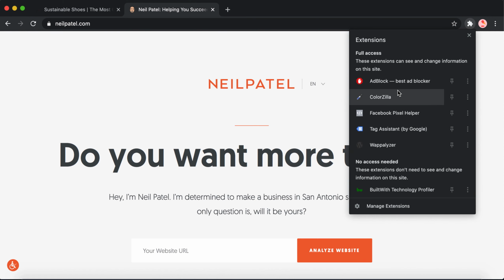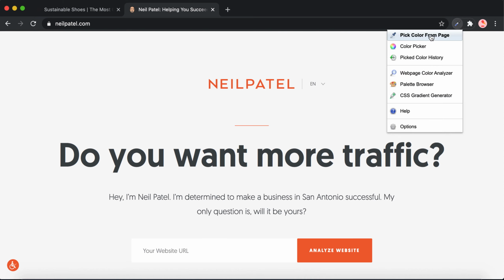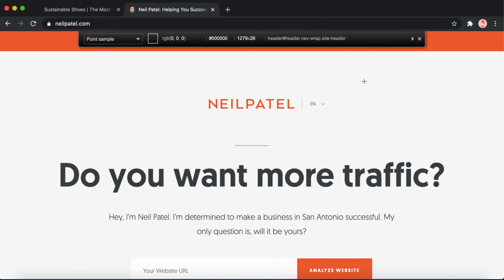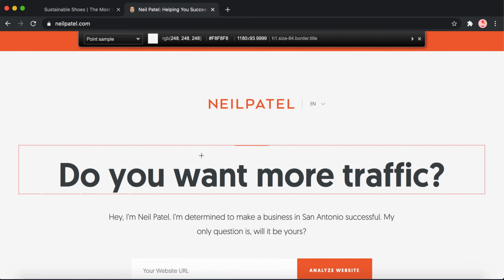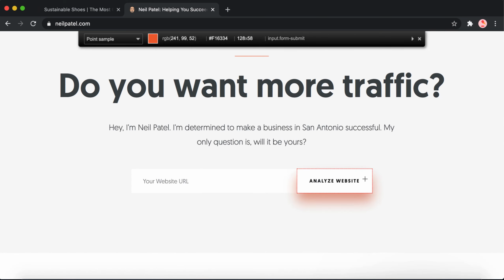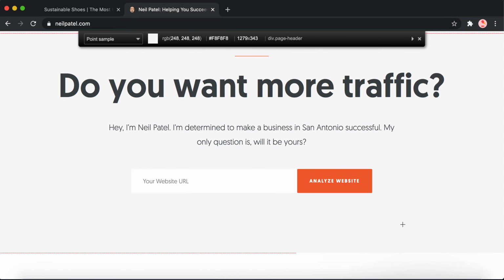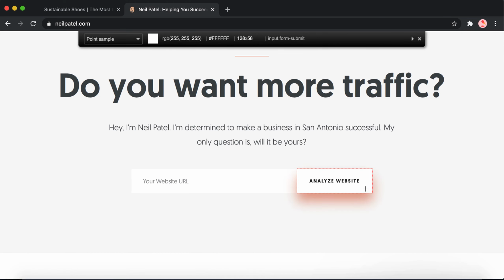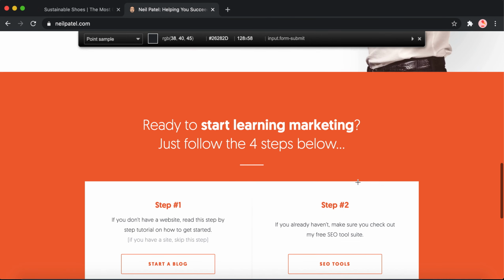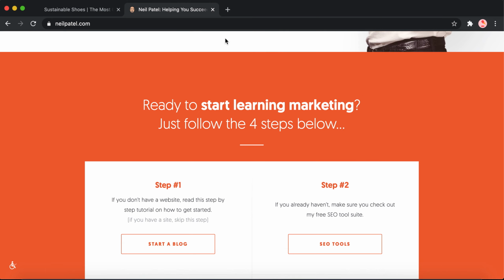So moving on, one that I use very often would be ColorZilla. ColorZilla allows you to pick any color from the page. So for example, Neil Patel does use this orange. You hover over anything. So here I'm going to hover over this button, and you'll see on the top left it changes from white to orange, and then you can just click it, and it's copied into your clipboard.